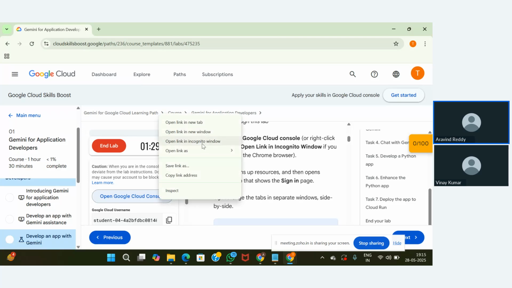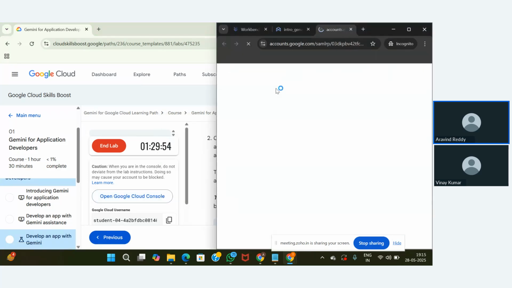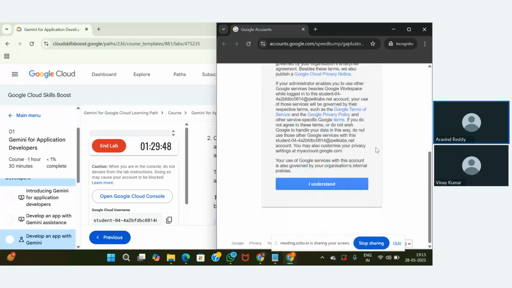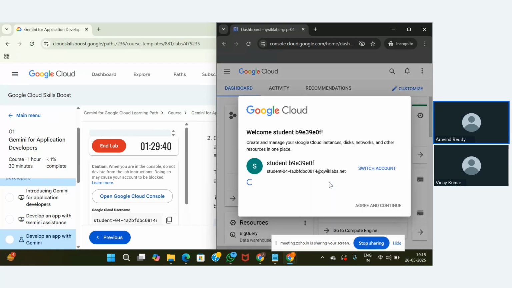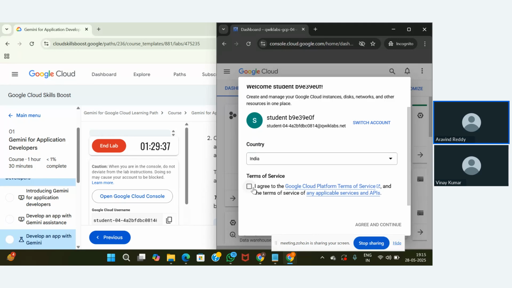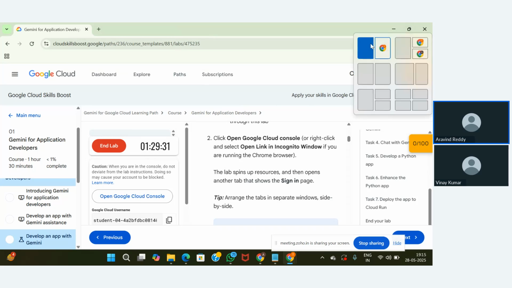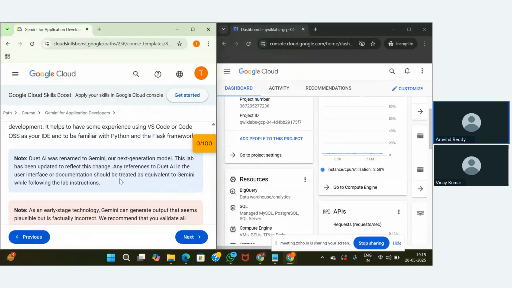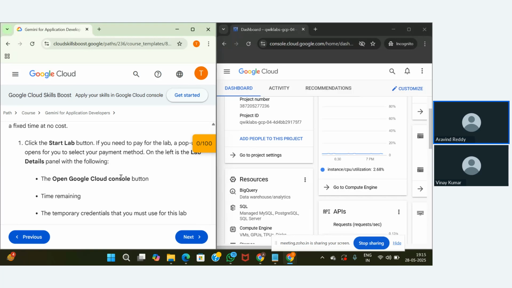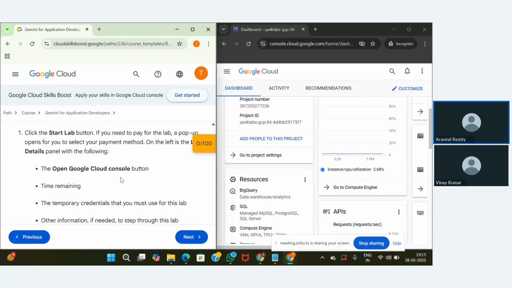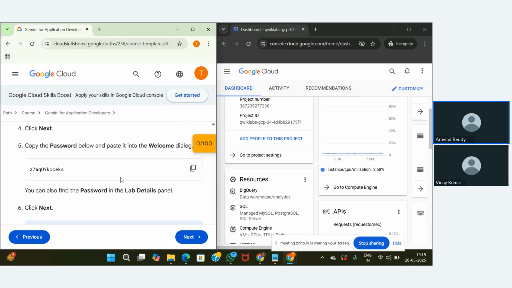Go here, hit on incognito window, open the incognito window. We have ended the lab, right? Just close this one. Hit on I understand. What you need to do, hit on agree, terms and conditions. Let's follow the instructions. Let's start. Open Cloud Console button. Okay, setup is done. Everything is done.